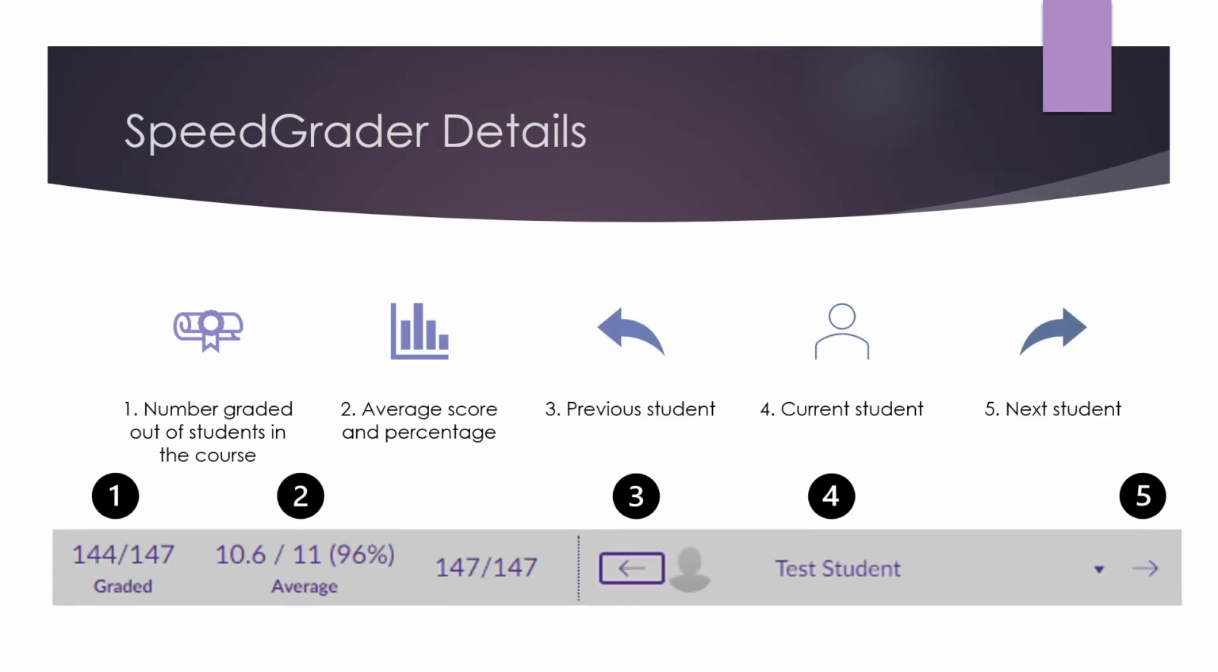On the upper right, you will see more details, including the number of total students compared to the number of assignments you have graded, and the average score in points and percentage. You will also see arrows, which allow you to move to the next student or back to a previous student submission. Finally, you will see the student's name, if you have not used the option for anonymity. Besides using the arrows, you can also click on that student name to see a drop-down menu, which allows you to choose any student from the list.